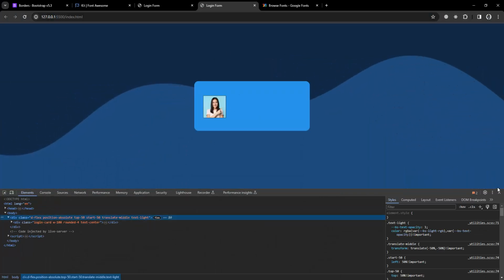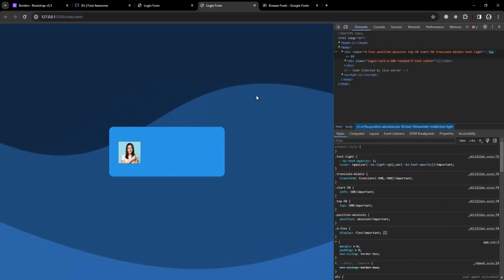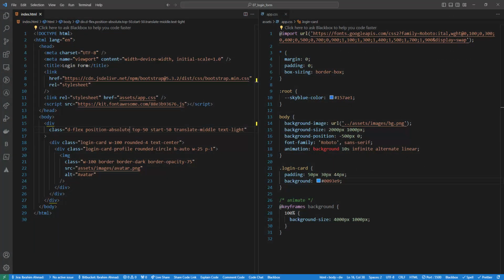We have this in the middle. Can you see? It's in the middle now. In our browser, let's go back onto the browser and let's start working a little bit more with the CSS and with our markup as well.